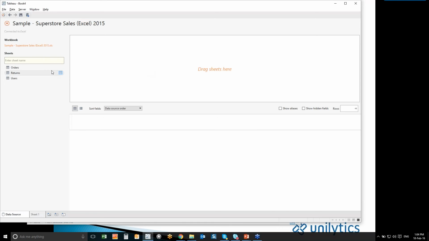Otherwise, we can simply make an extract, which is a copy that will store in the Tableau engine in memory. So what we had with that spreadsheet were 3 worksheets. There was orders, returns, and users. And for me to start the system, I just take orders and I drag sheets here, it says.